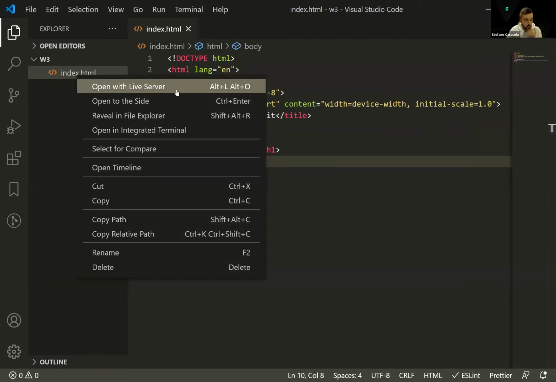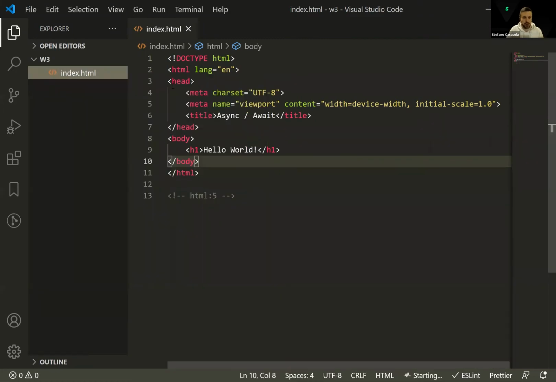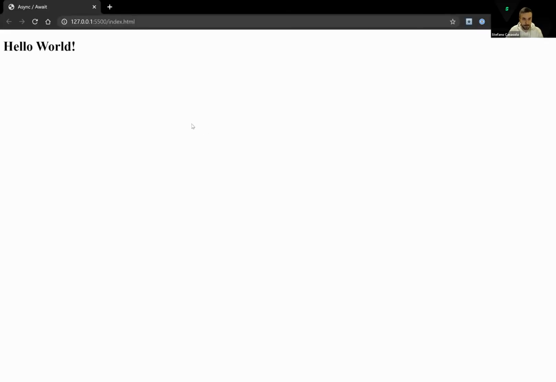Live server, I don't know if you spoke about this before. Live server is an extension. You can find it in the marketplace of VS Code. And this will basically auto-reload our browser whenever we make a change in the code. Okay, everything works as expected. I have my title here, and I have my h1.